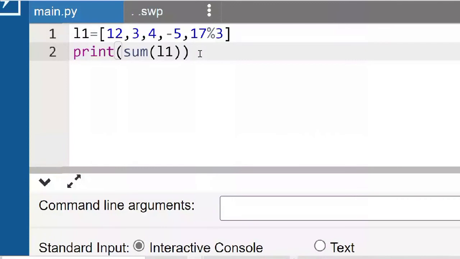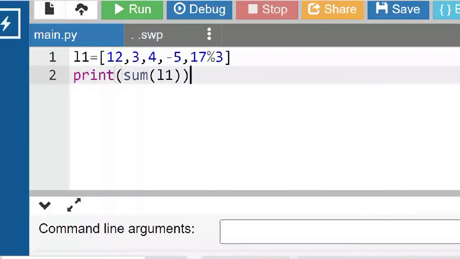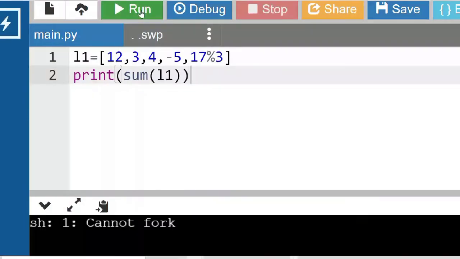15? 16? Yes, it's 16. 12 plus 3 plus 4 is 19. 19 minus 5 is 14. 14 plus the remainder, which is 2. Right? So the answer is 16.